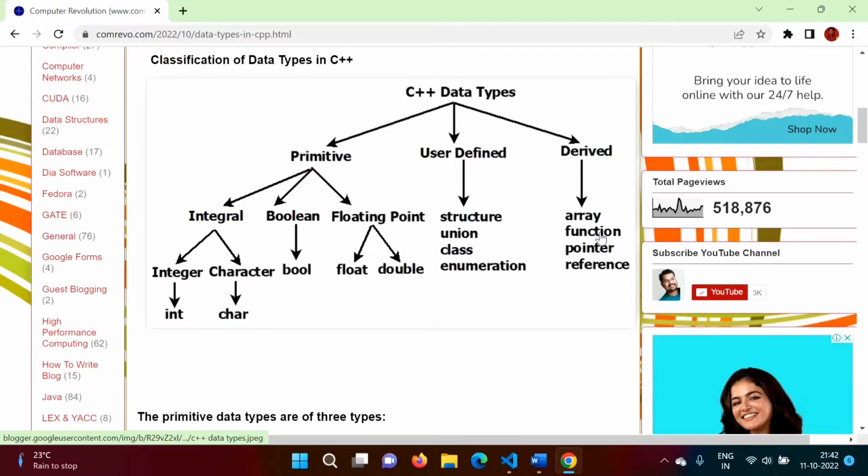We can even pass a function to another function. We can define a function pointer. The concept of function pointer we'll see in forthcoming videos. A pointer is an address variable. It can hold the address of another variable. And a reference variable is a variable or alias created for another variable.